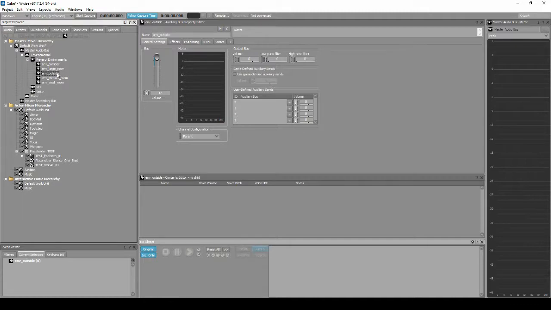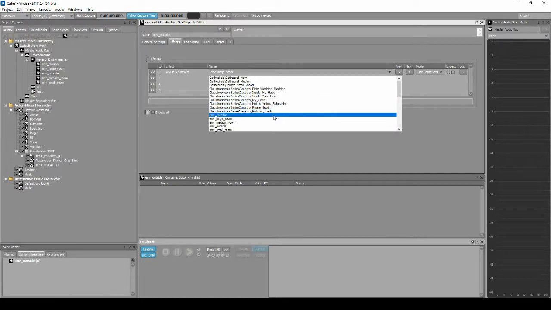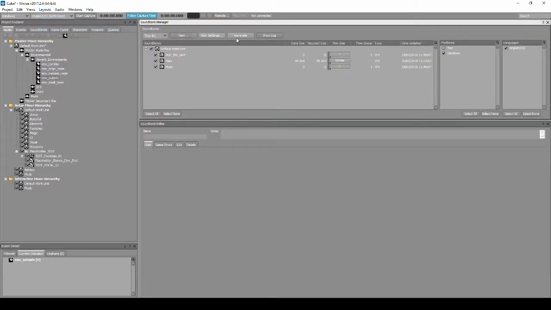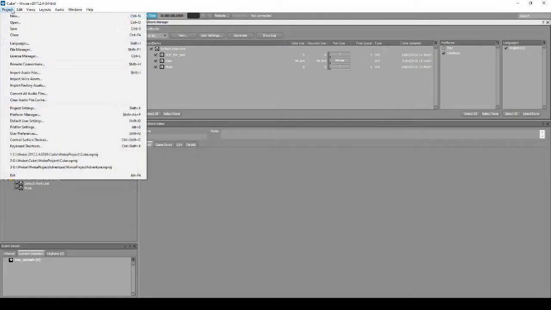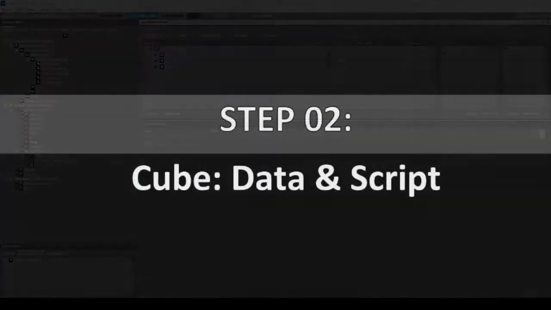Select the new aux bus to bring up the properties in the Property Editors panel. Select the Effects tab. Double-click the item in the Name column, then select the new effect EMV_outside. Generate the sound banks and then save the Wwise project updates. Wwise is now set up with a new reverb type plus the original 4 default types.